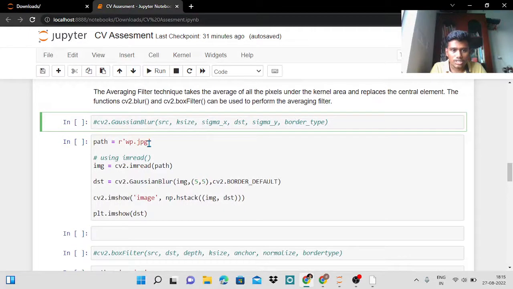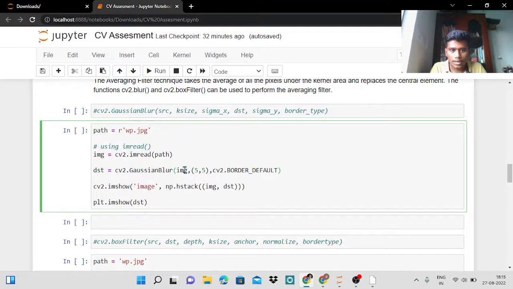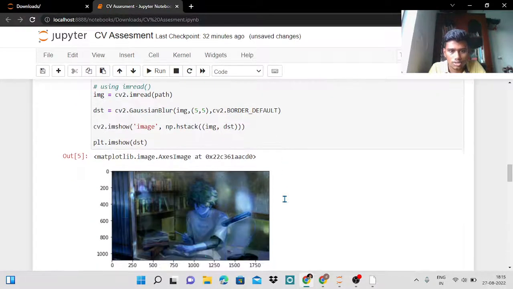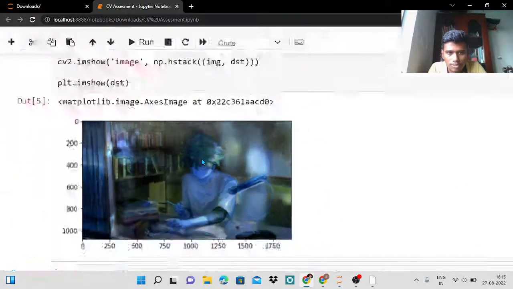I'm reading the image. After that, I'm applying a Gaussian blur. Here I'm using the Gaussian blur, and this is the source of the image, this is the kernel size, and this is the border type. Here I'm using a horizontal stack. This is my original image and this is my destination image. I'm going to run this. Here is my destination image using the Gaussian blur, so it has some blur.